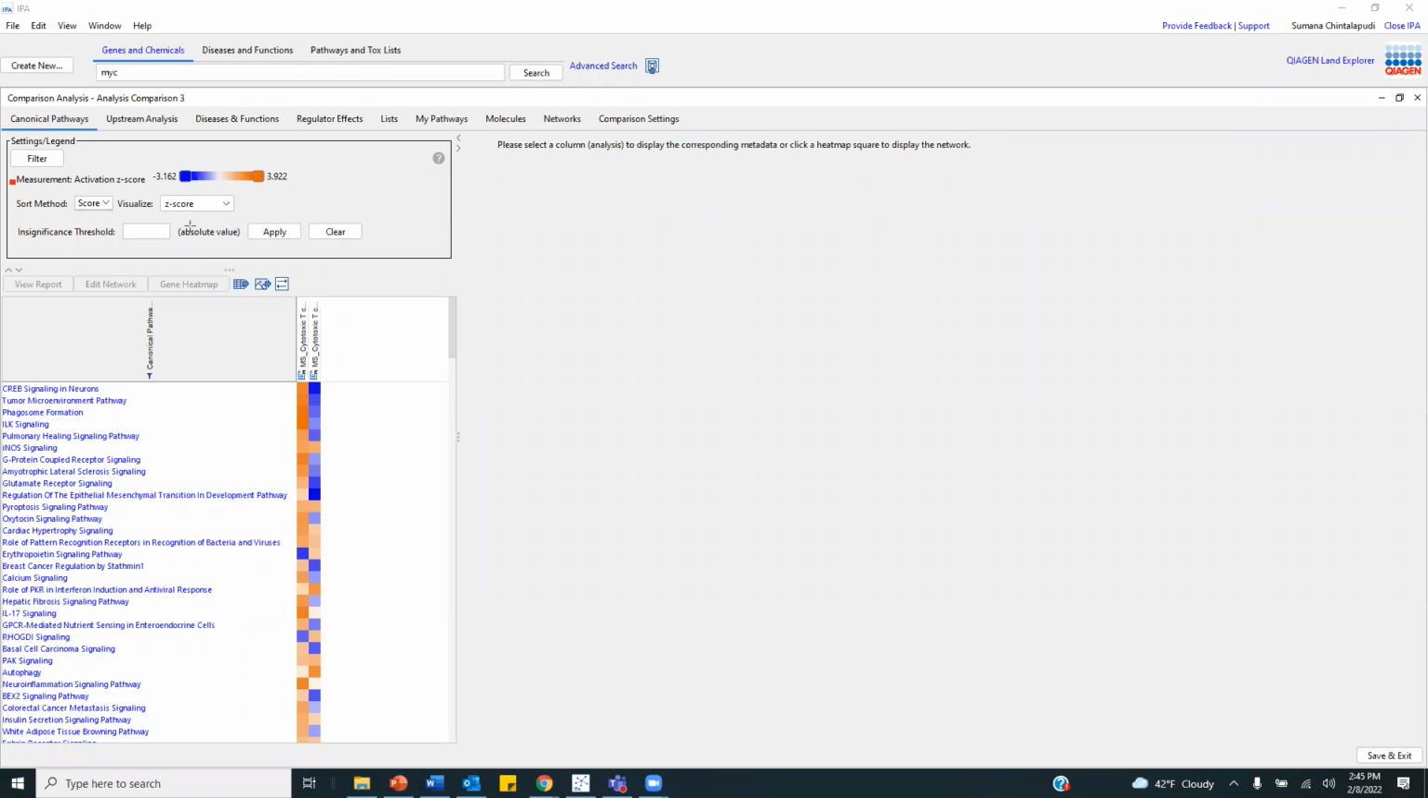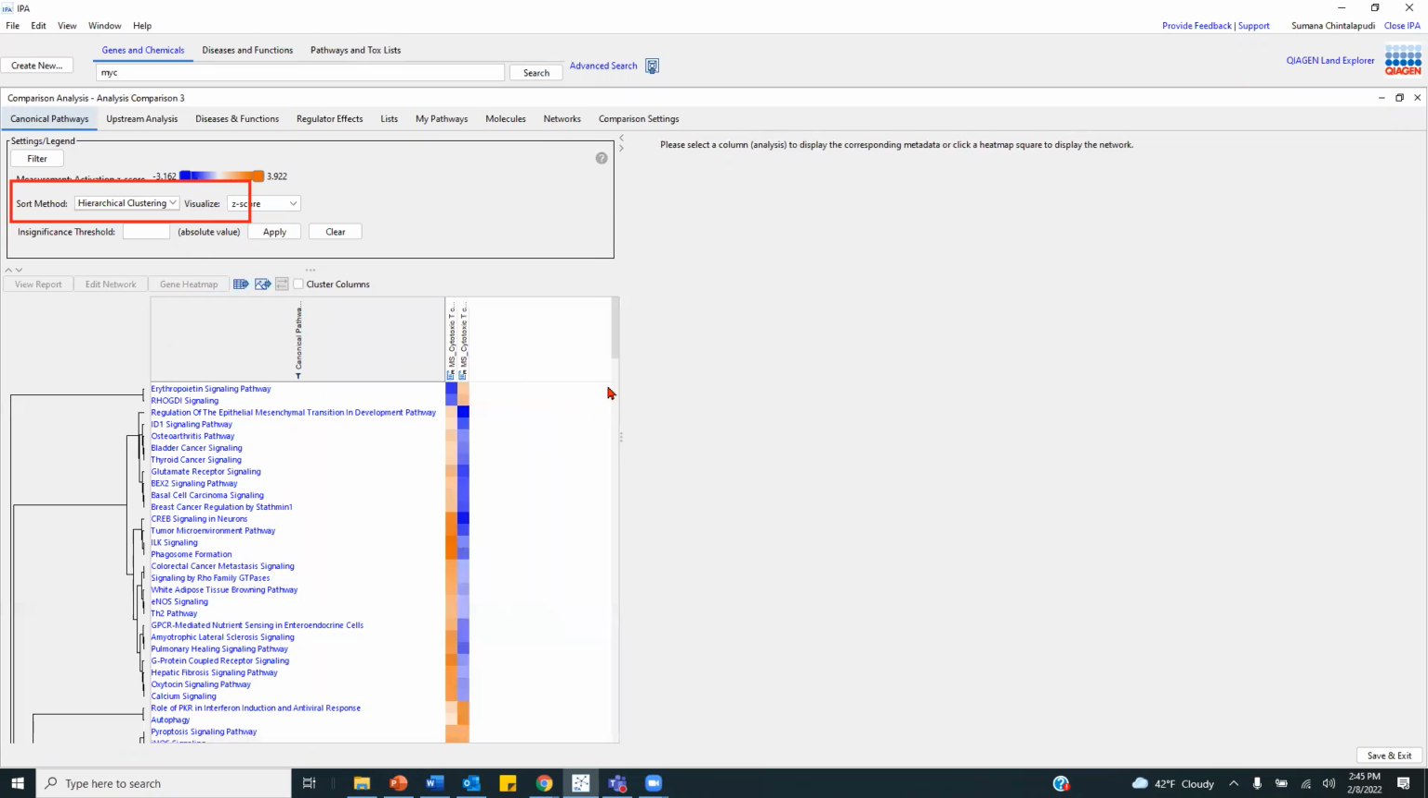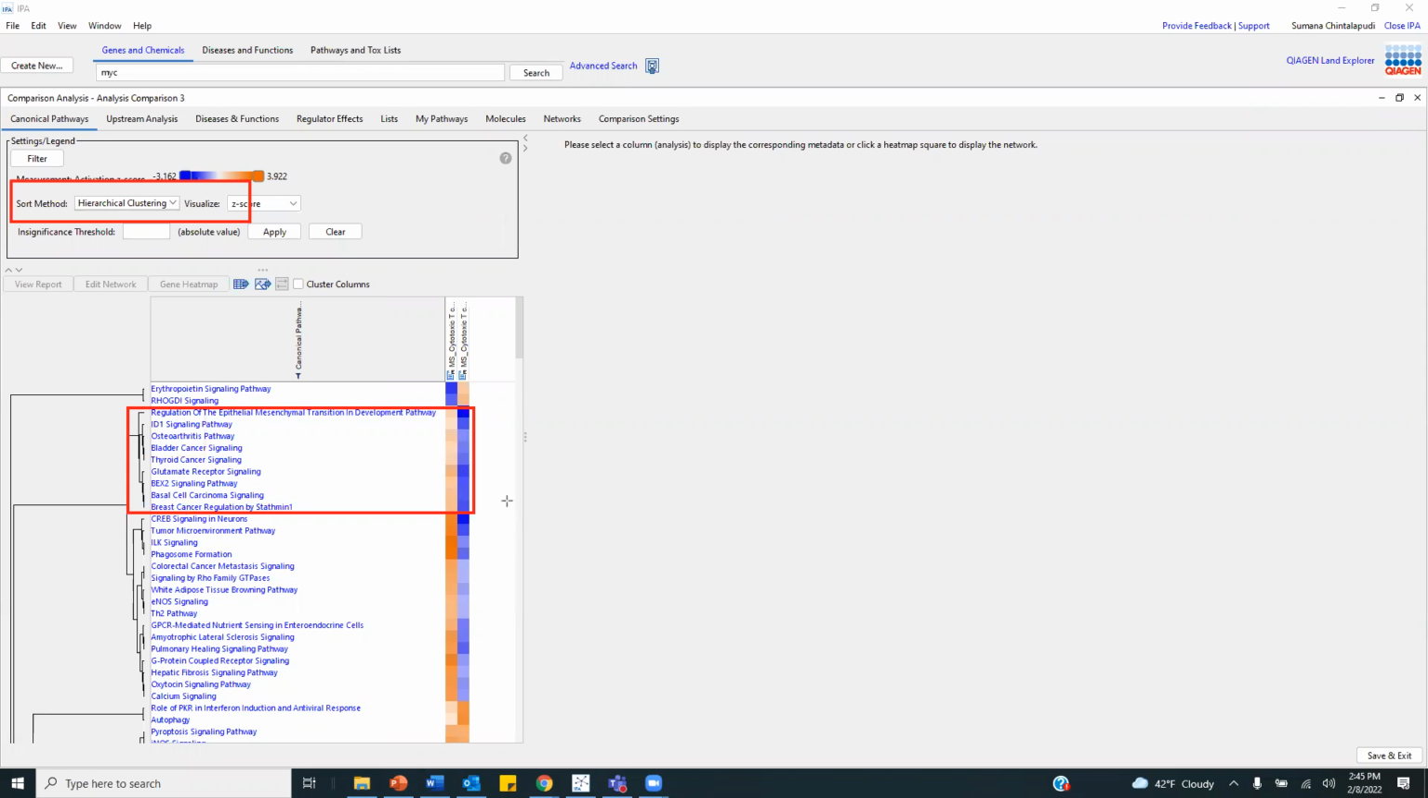You can also sort this based on different criteria. Right now, this heat map is sorted based on z-score, so the ones with highest z-score are placed on top of the heat map. Let's say you want to change this to hierarchical clustering. You can easily cluster your pathways based on their similar functions. So here you now have a hierarchical clustering. Some similar pathways are working together, and you can clearly see the distinction of activation and inhibition in your two different data sets. Similarly, you have all these other pathways that are working in similar fashion.